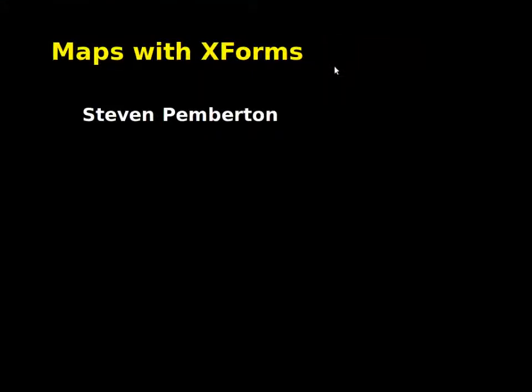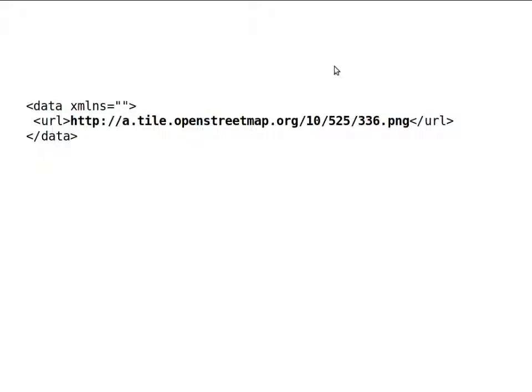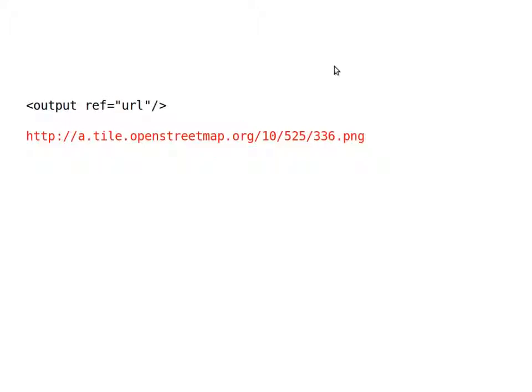I'm going to show you how to build an interactive map with XForms in a few dozen lines of code, something that would normally take you tens of thousands of lines in a language like JavaScript. In XForms, you can put a URL in your data. If you output it, you see the text of the URL. But if you add the information that it is an image, then outputting it gives you the image instead.